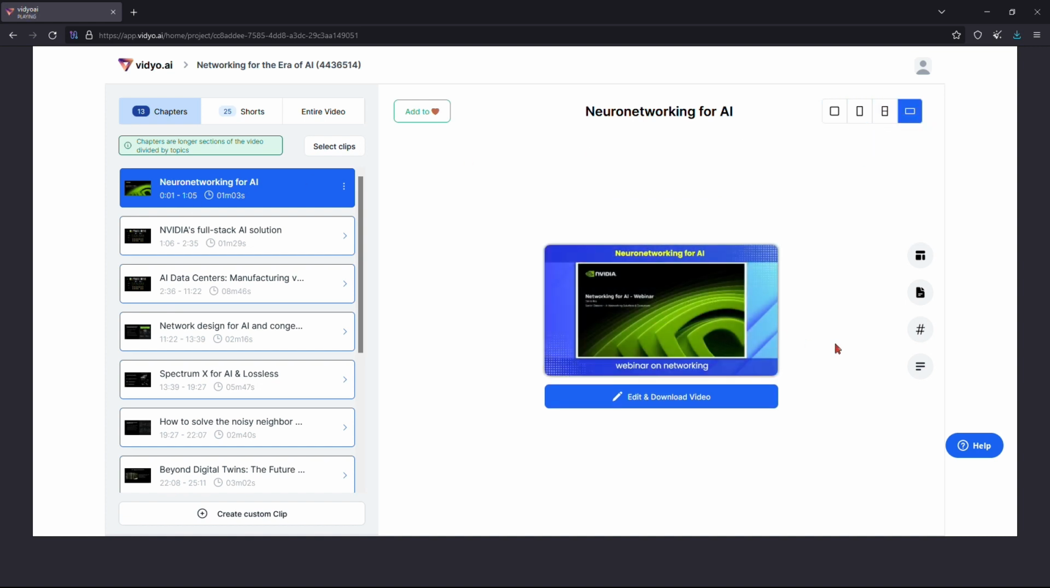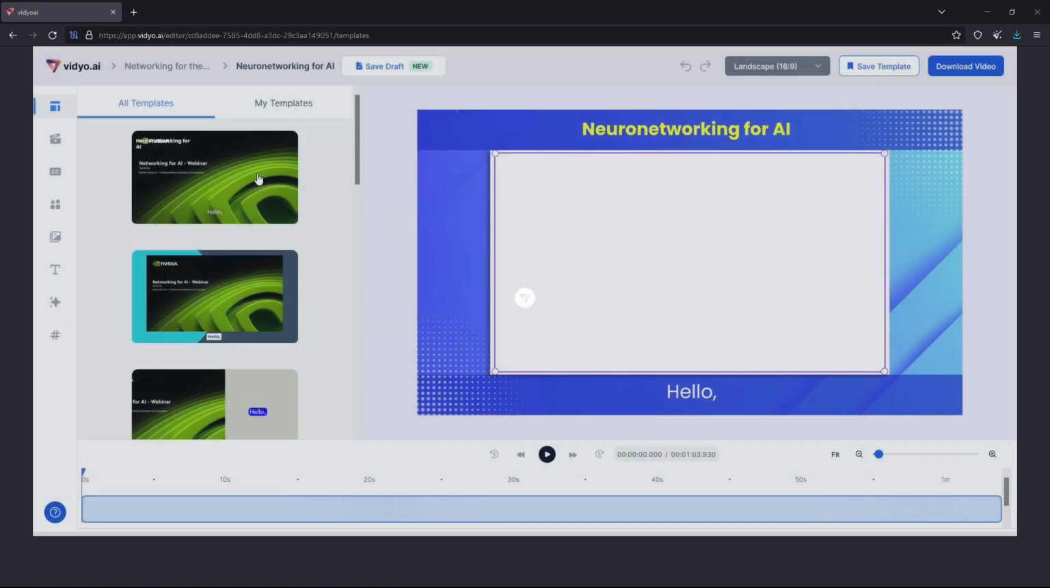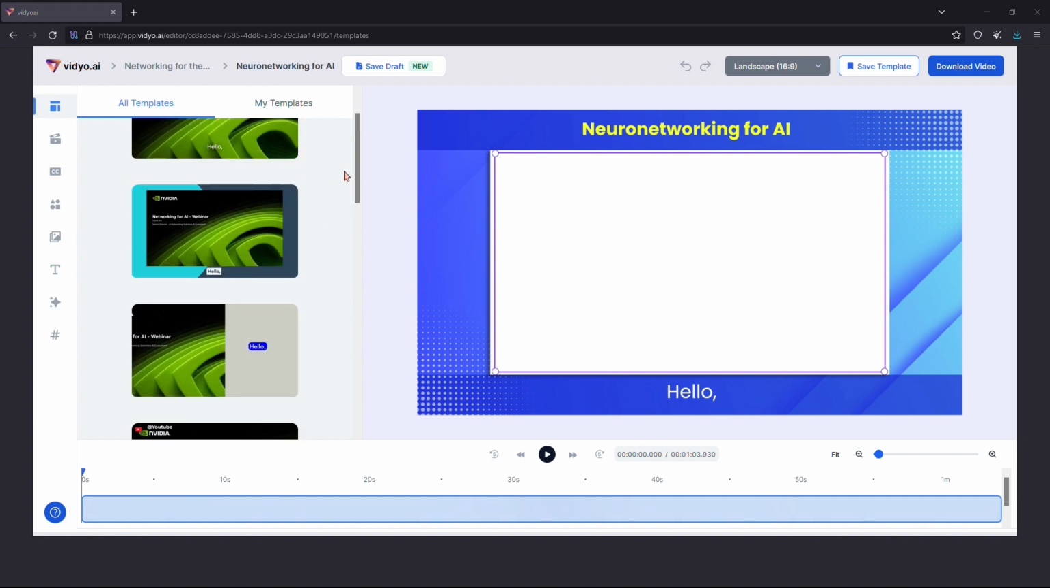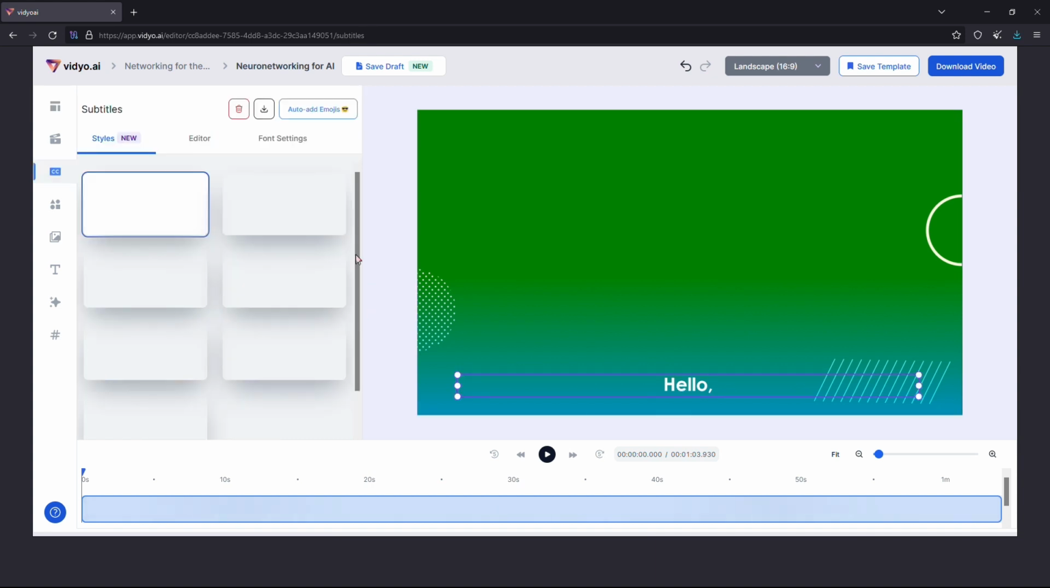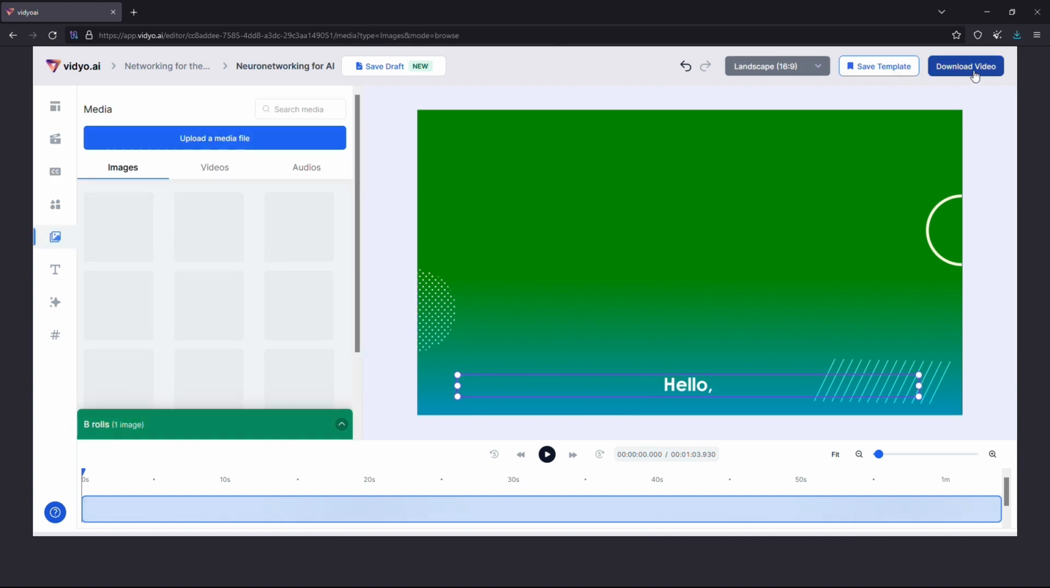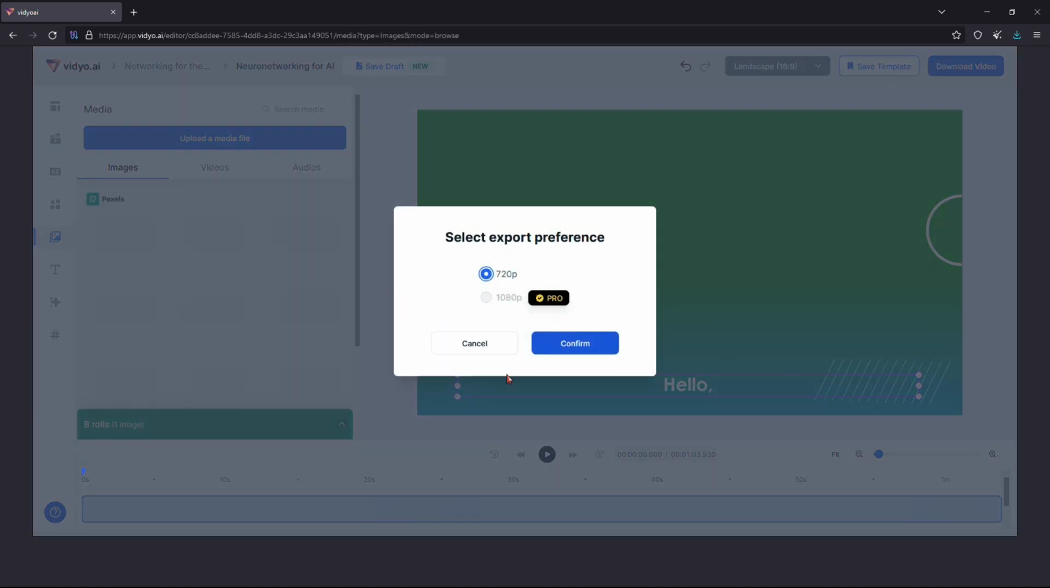But that's not all. If you want more customization options, click the Edit and Download button. Here, you can change templates in real time by swiping through options. Edit captions and add elements to enhance your video further. Once satisfied, click Download Video and save it to your device.